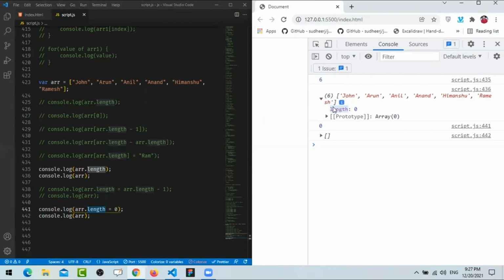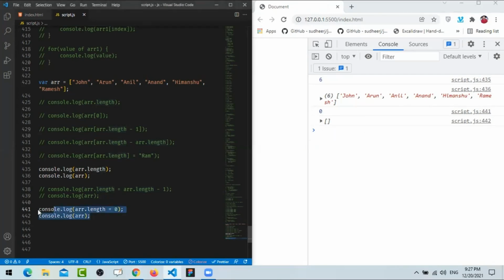Okay. So now when we say array.length is 0, you are not able to see any element, because we are explicitly saying to reduce the array length property to 0. So you won't be able to see anything here. Okay. This is the first way that you can simply reset the array.